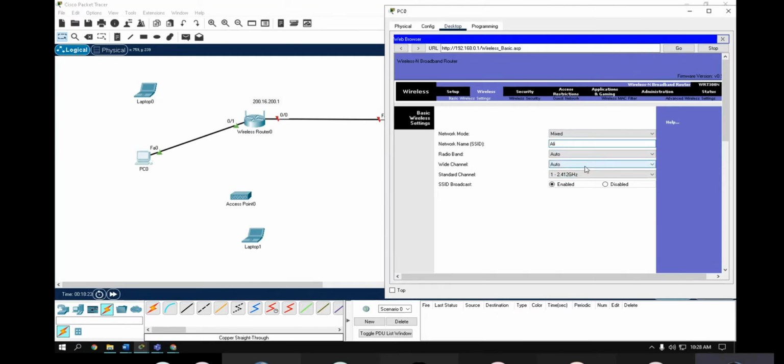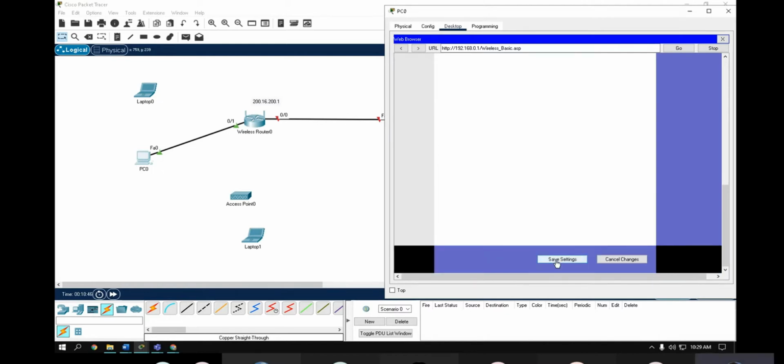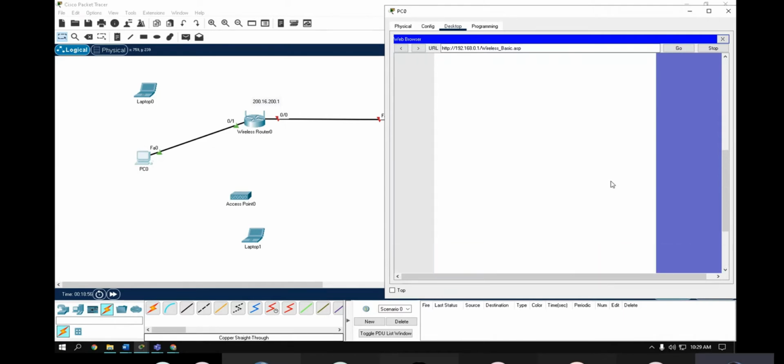And this is enabled. And the standard channel: if I ask you to configure standard channel 6, you need to select 6 here. If I ask you to configure standard channel 11, then you need to select 11. For the sake of this activity we will select 11. Then save the settings. Scroll down and save the setting. This is done, it has been saved.